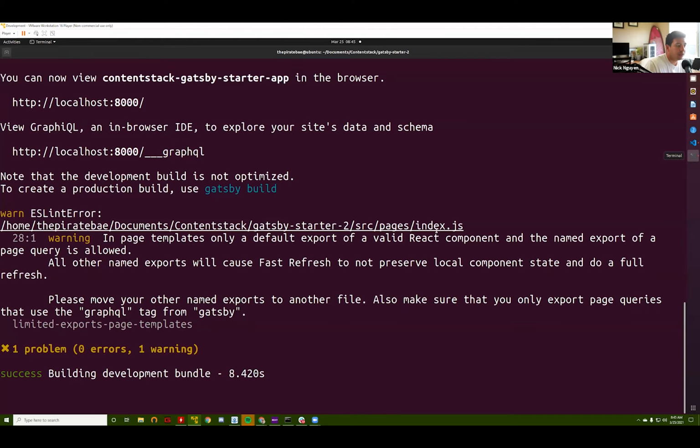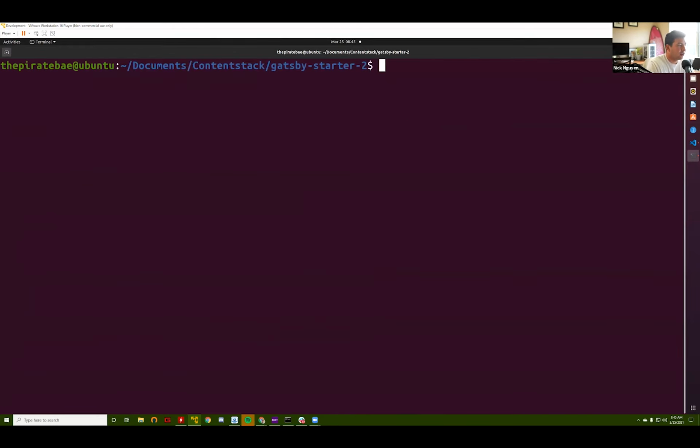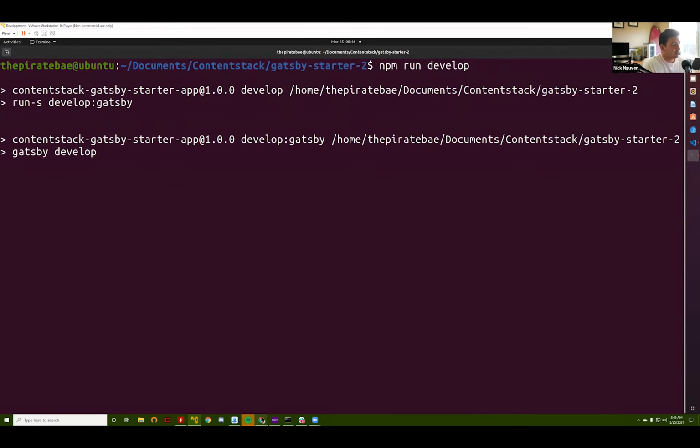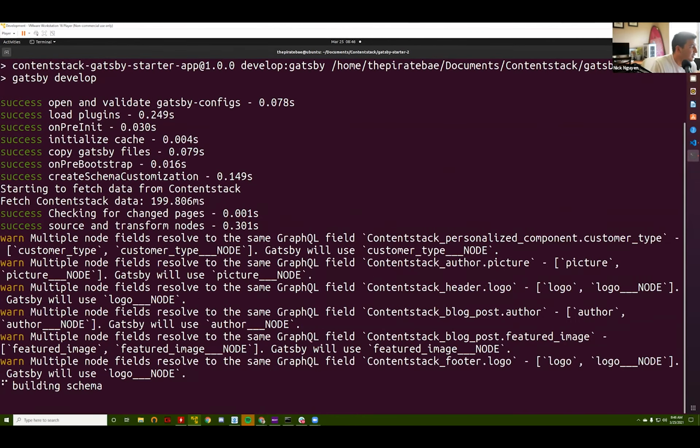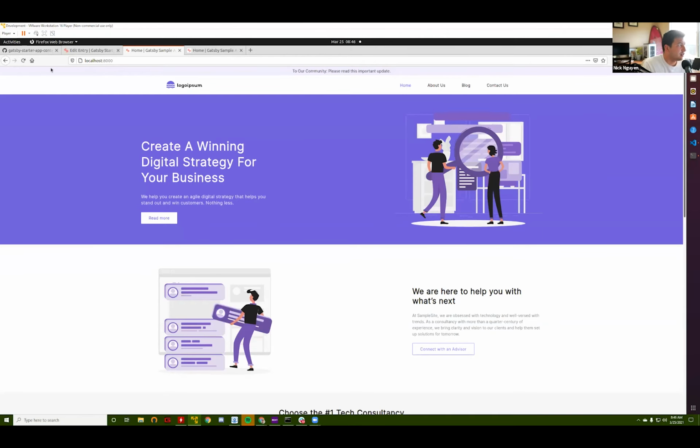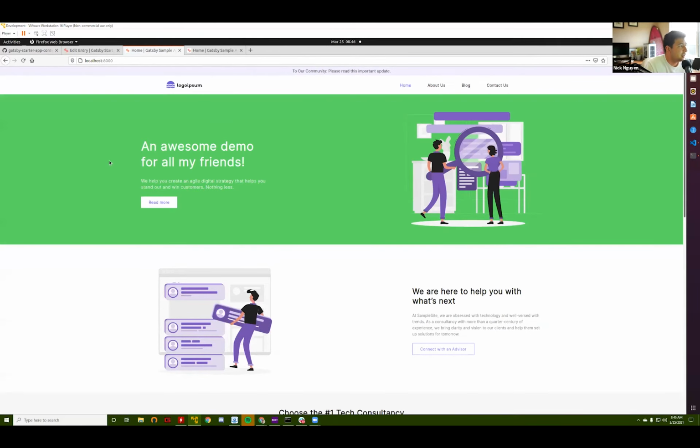What we're going to have to do is rebuild our server. So if I close down the server and rerun npm develop to fetch the new content, and I go back to my page and let that all fire up, I hit refresh. You can see this is a crazy green, but beautiful, and an awesome demo for all my friends. So you can see how easy it was to really change the content. And all you really had to do was rebuild the server to fetch the new content.